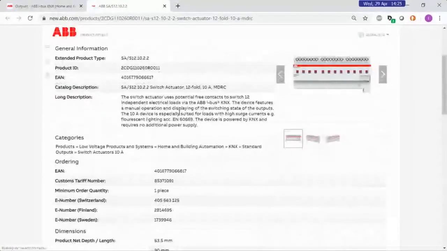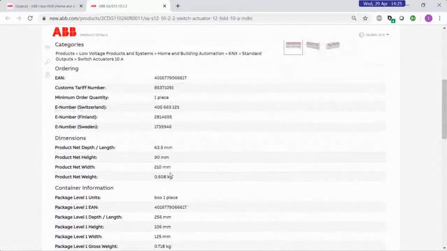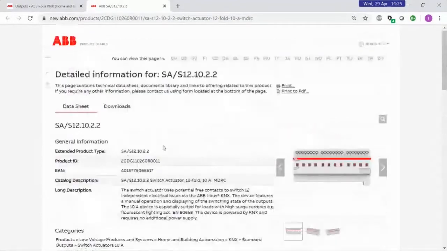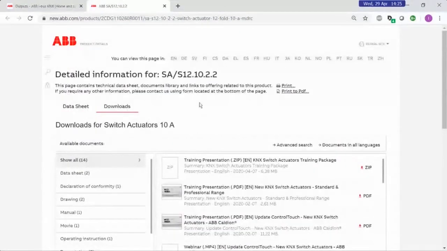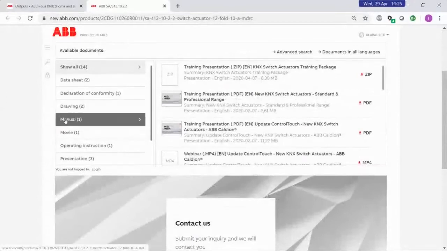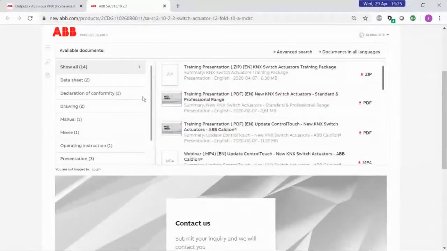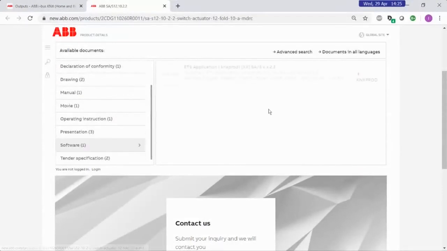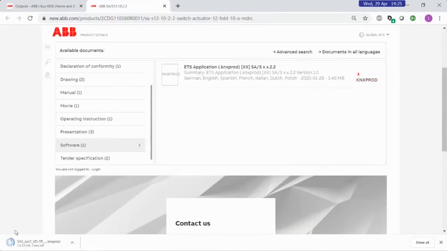We've all the technical specs with a description on the front and all the useful information, dimensions and box weights and all that sort of stuff. In the download section then, I've all data sheets, conformity instructions, manuals. Manuals are very handy. There's some presentations in here. But what I'm looking for in here now is the software. So I have the ETS application file for this. So I can download this file. It downloads into the bottom here. I have it now downloaded.